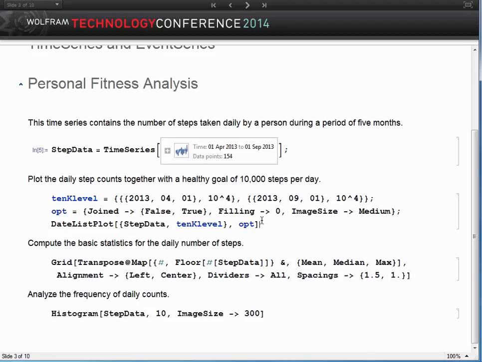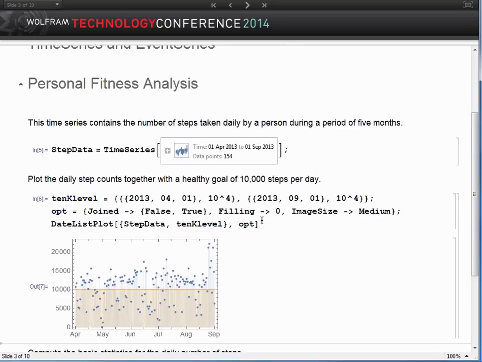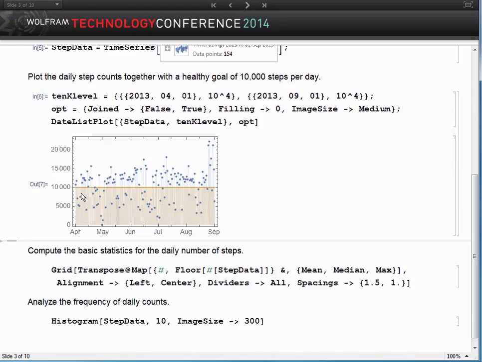Okay, and then if you plot it, you get the surprising result. In fact, he's doing really well. So here's the magic line over here, and you can see that on a number of days he's actually quite exceeding that limit.